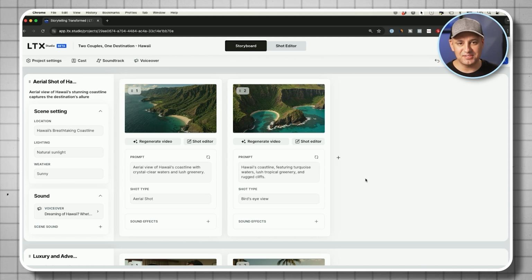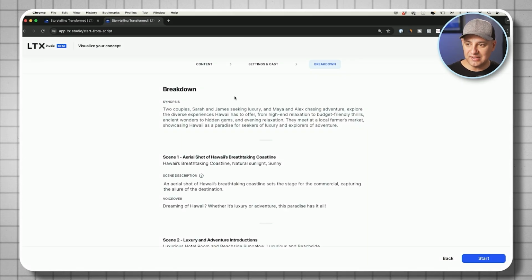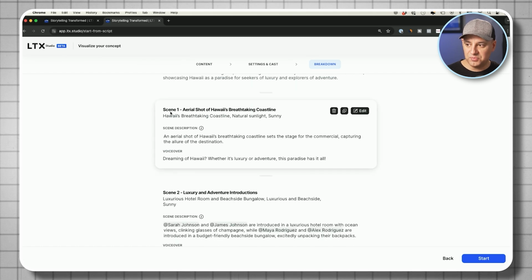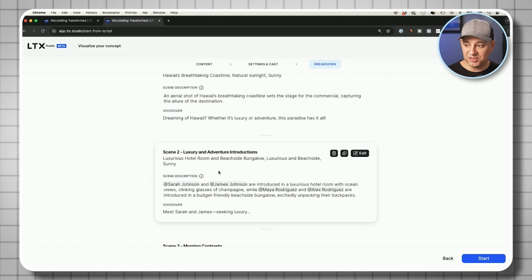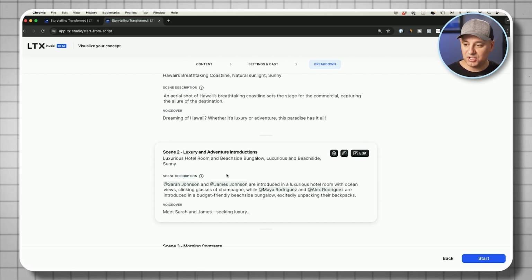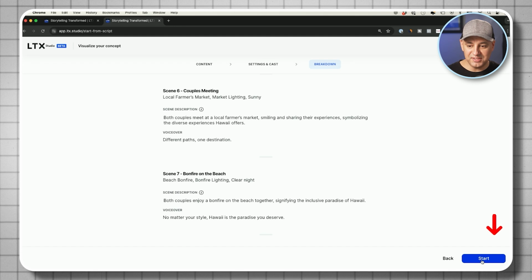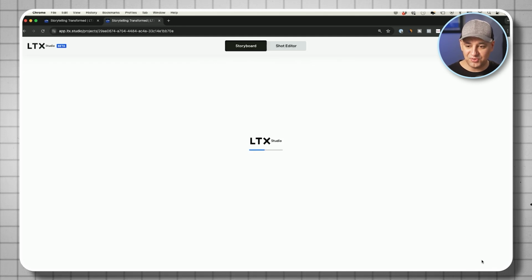Now, let me take you back to the setup page again. Once I get to this last page, the breakdown page, we've got the synopsis. This is kind of the concept that we had. We have the scene by scene breakdown over here, and it's going to create multiple shots within each scene. The scene is kind of the overall concept, and within that we're going to have a few different shots. So I'm going to go ahead and start, and it will generate everything else for us from here.